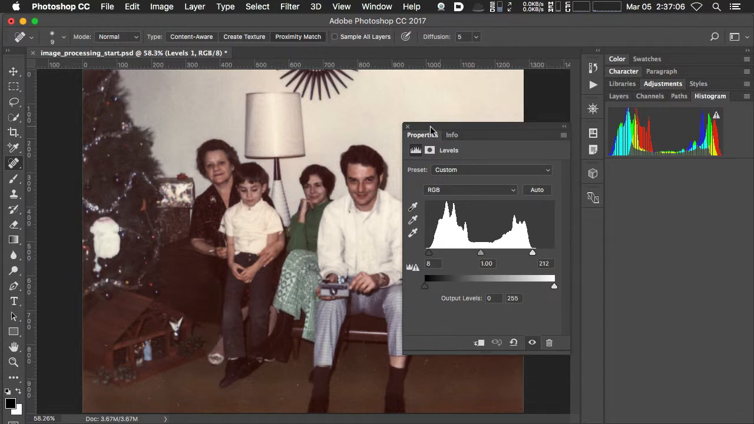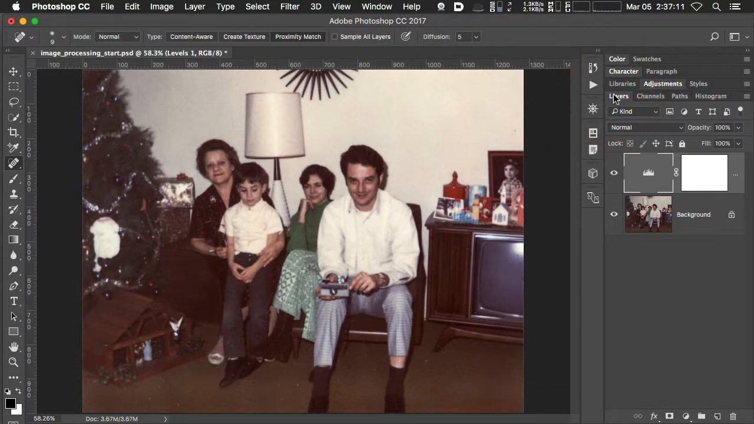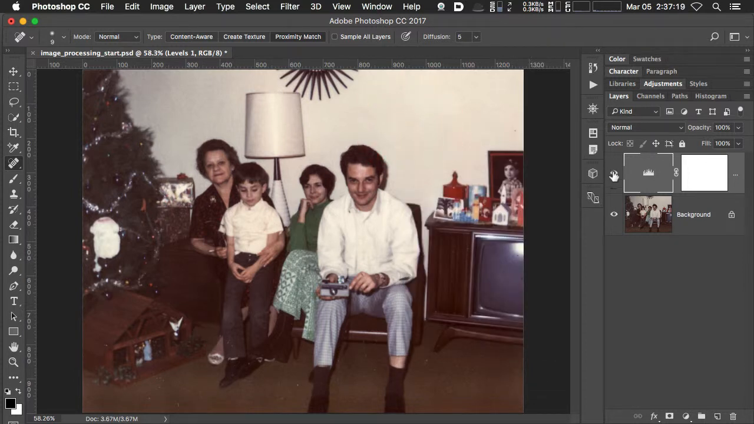So I can close that up probably. And then I'm going to go back to layers here. So there's my levels adjustment. If I change my mind, I can just double click on that and it'll reopen and I can readjust it. Or I could just turn it off with the eyeball and now it is turned off. It's back to where we were before we did that. So that's good. All right, we are almost done and ready to save this thing.